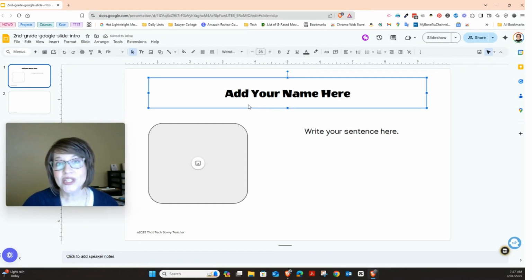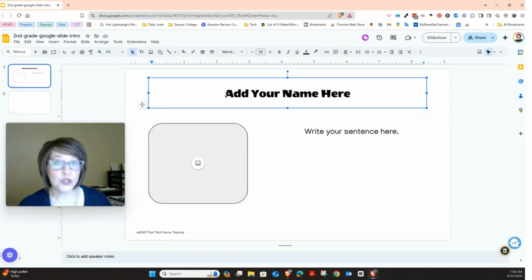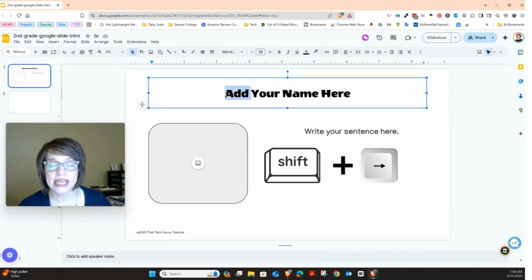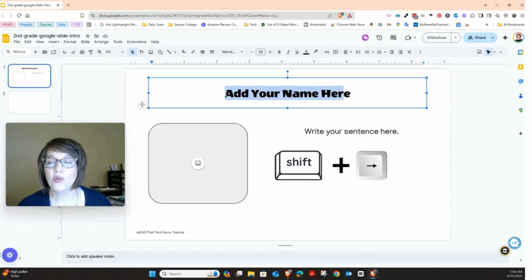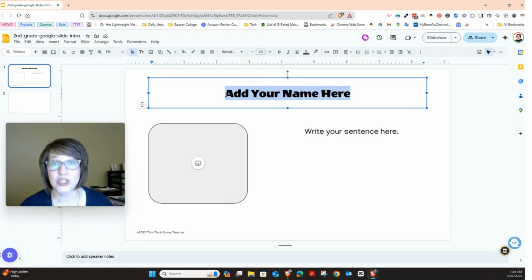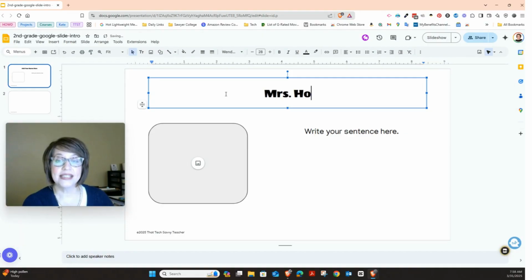So the first thing you're going to do is you're going to put your cursor right here in front of that letter A, hold down your shift button and then your arrow key to the right and go all the way across. And once it's blue, you can start typing and you're going to type your name. So I'm going to go ahead and type my name right there. So pause and go add your name.